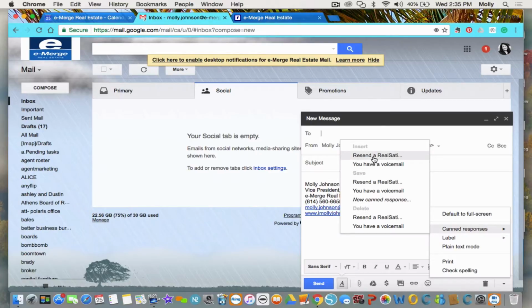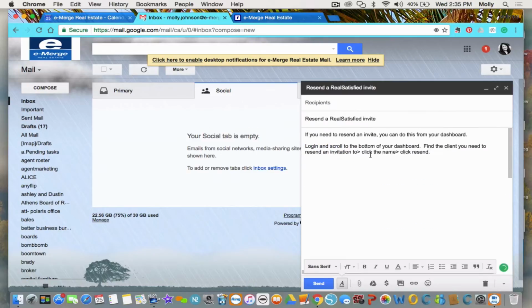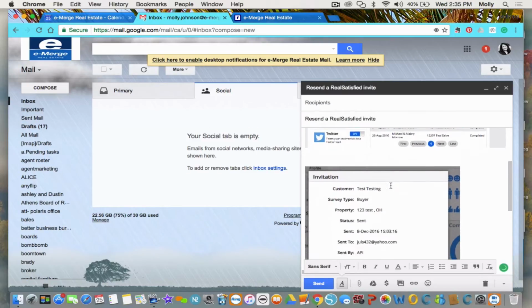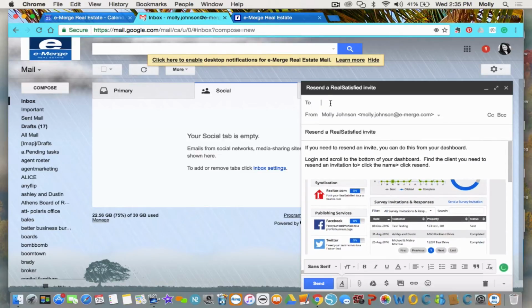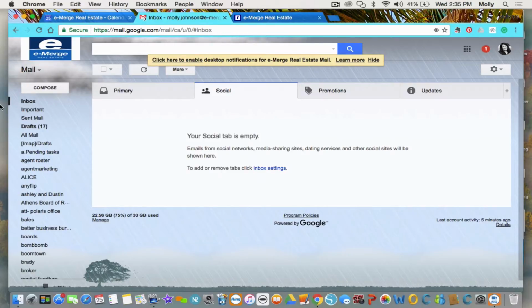So let's say I needed to send a message out, and in this case I'm sending a message about the Real Satisfied tip. I want to insert this into my composed email. So I hit insert. It inserted not only the message that I had saved previously, but even the subject line, which is just great. So now I can type the person's name and it sends it out.